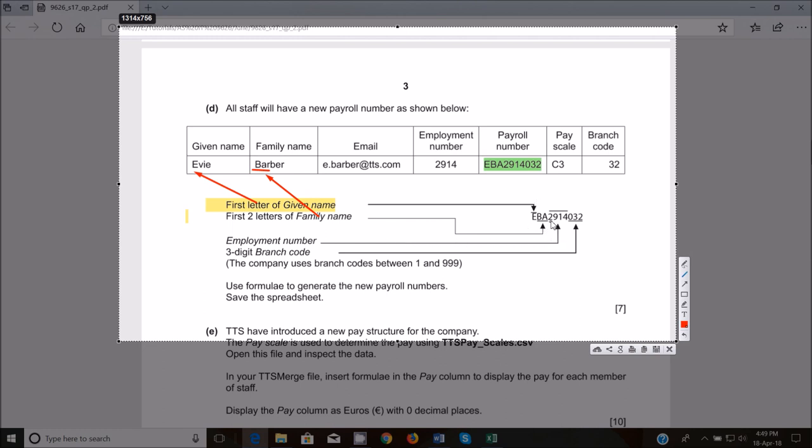And then followed by the employment number, which is this one here. So this one will come down here. And then a three-digit branch code. But notice the branch code is actually a two-digit number or text, so we'll need to convert it to three digits. We are going to use the one that we used for the date format to convert it to a particular format. We want to convert this code into that format.